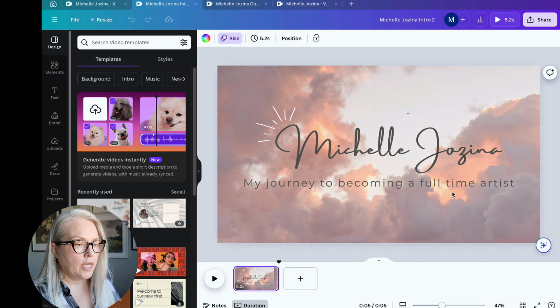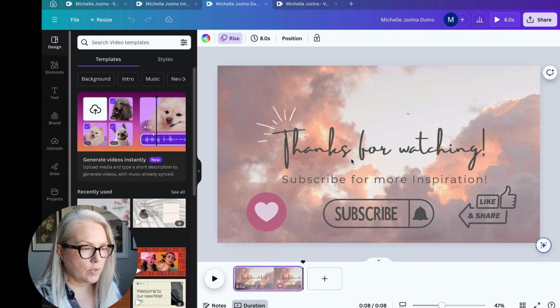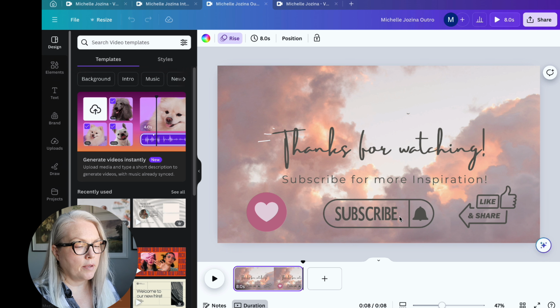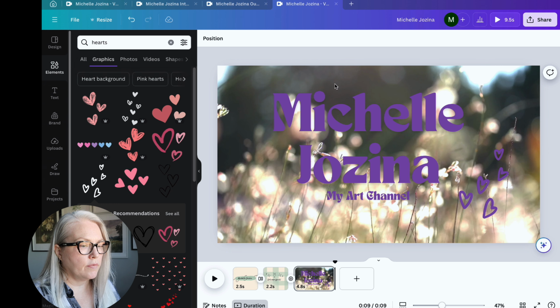I just duplicated it. I added a page, and then actually what I didn't do is I made that one, but then I opened a new file and I brought this one in, and then I just adjusted it to be the end one like this. So I just changed what it says and then added these buttons at the bottom. So you could definitely do that.